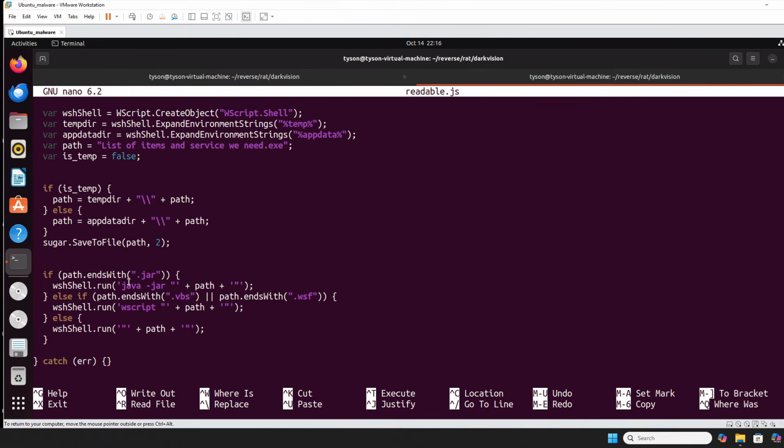Finally, this else statement will execute because path doesn't end with .jar or .vbs or .wsf. No, it's going to run what's there in the executable that we set earlier.